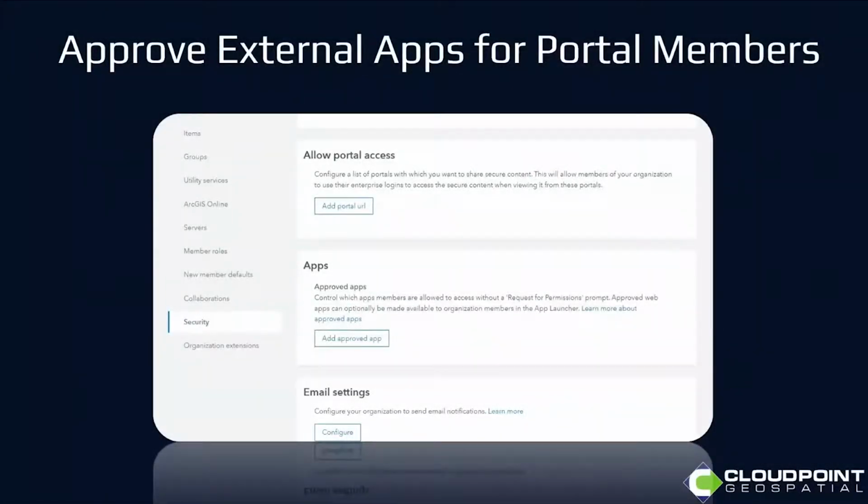So apps, approved external apps. Now the administrator can restrict members' access to only approved external apps, which will improve security by preventing users from accessing applications not approved for the enterprise organization. This can be found under organization, settings, security, and apps.